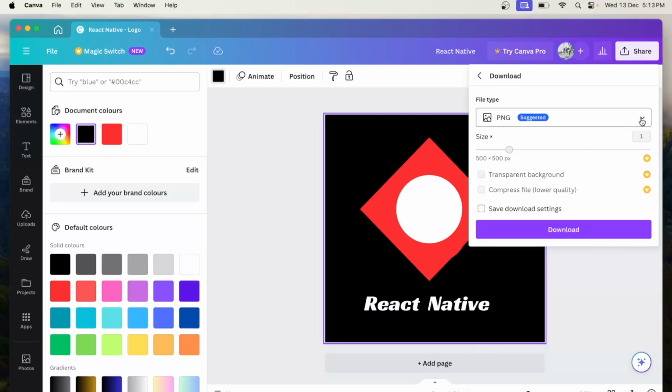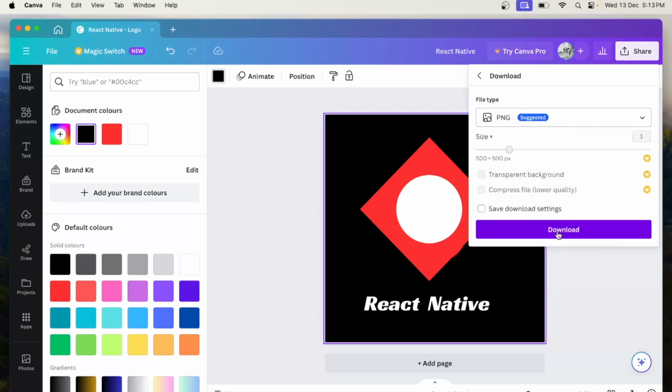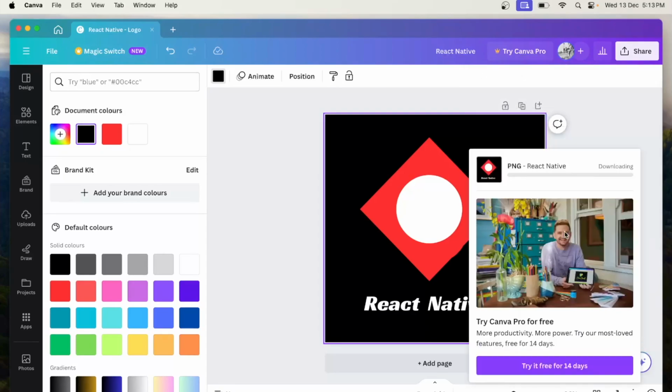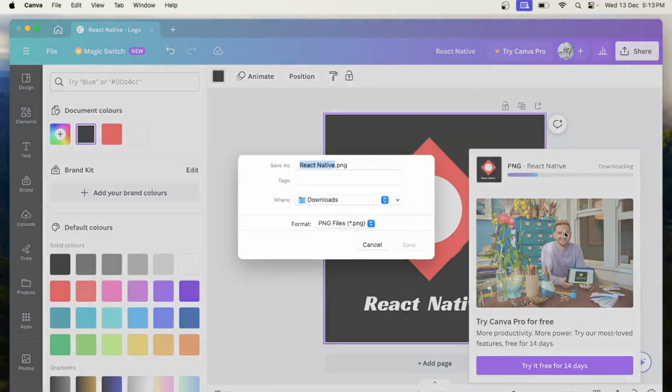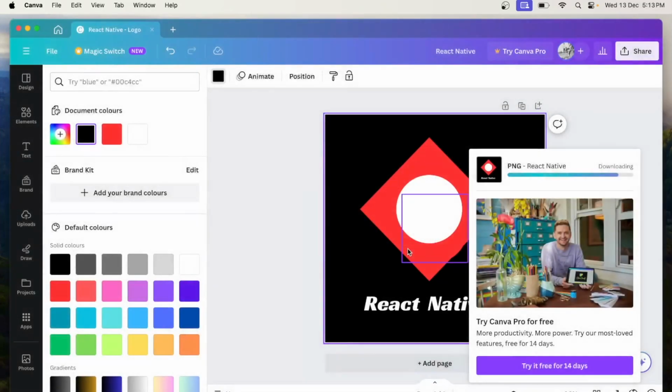So you have multiple options here, in which format you want to use. So I'm just selecting the default option here, the PNG, and just click on download, and your asset will be downloaded. And just give it a name, maybe RN logo is good. Save it.